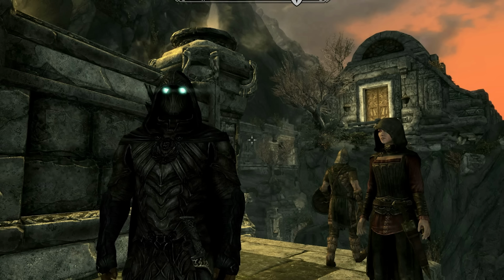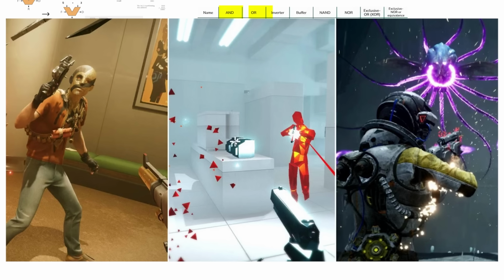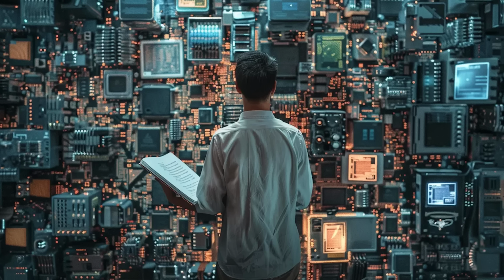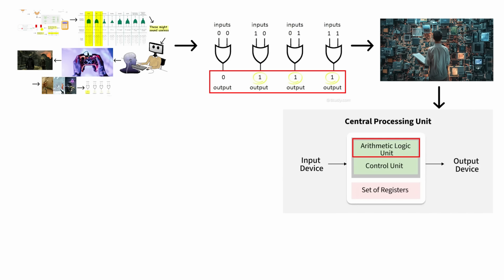Think about it like this. When you're playing a video game and your character's health drops to 0, the game needs to know you died. The ALU compares your health number to 0, realizes they're equal, and triggers the game over screen. That comparison happens through the ALU.